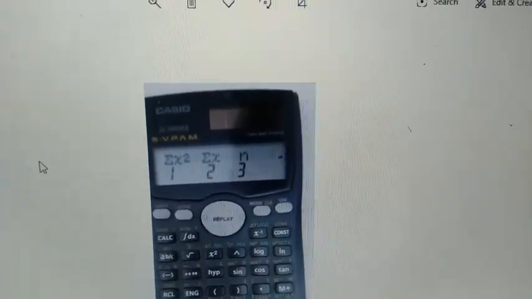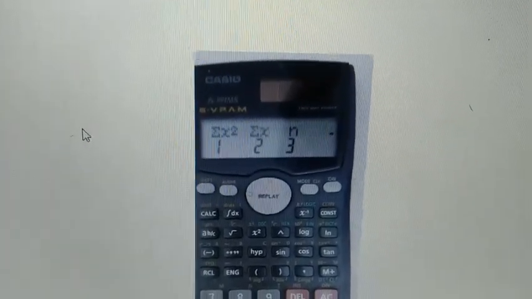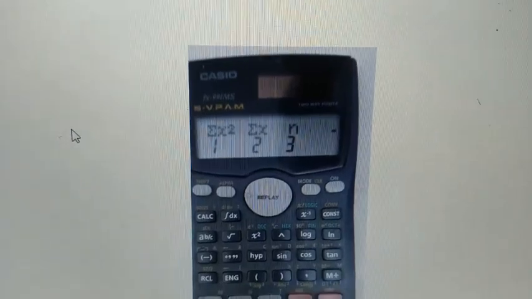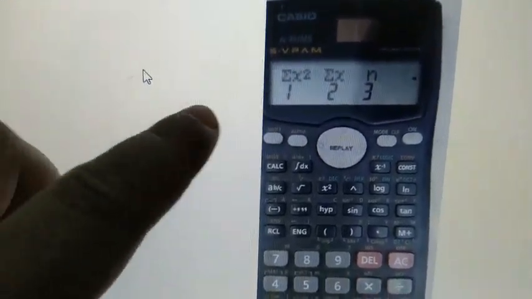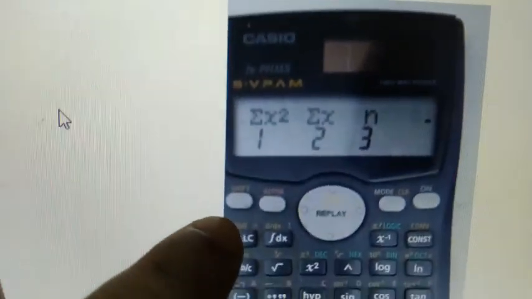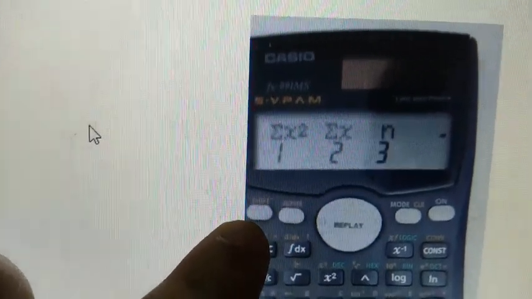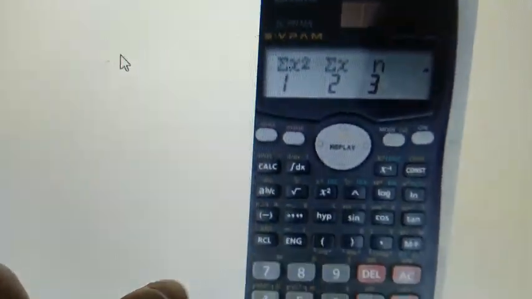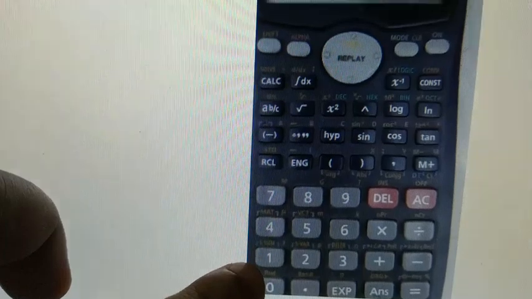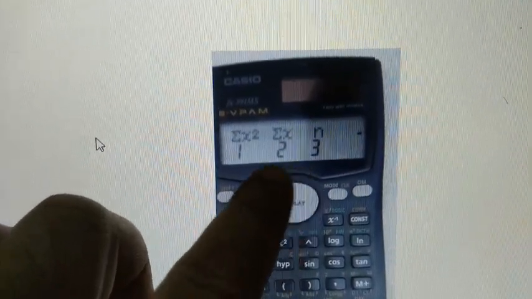After data input is complete, now we need to get the results, right? So you will press shift 1. This is the shift button of your calculator. You will first press shift and then you will press 1. When you press shift and 1, you will get this display.